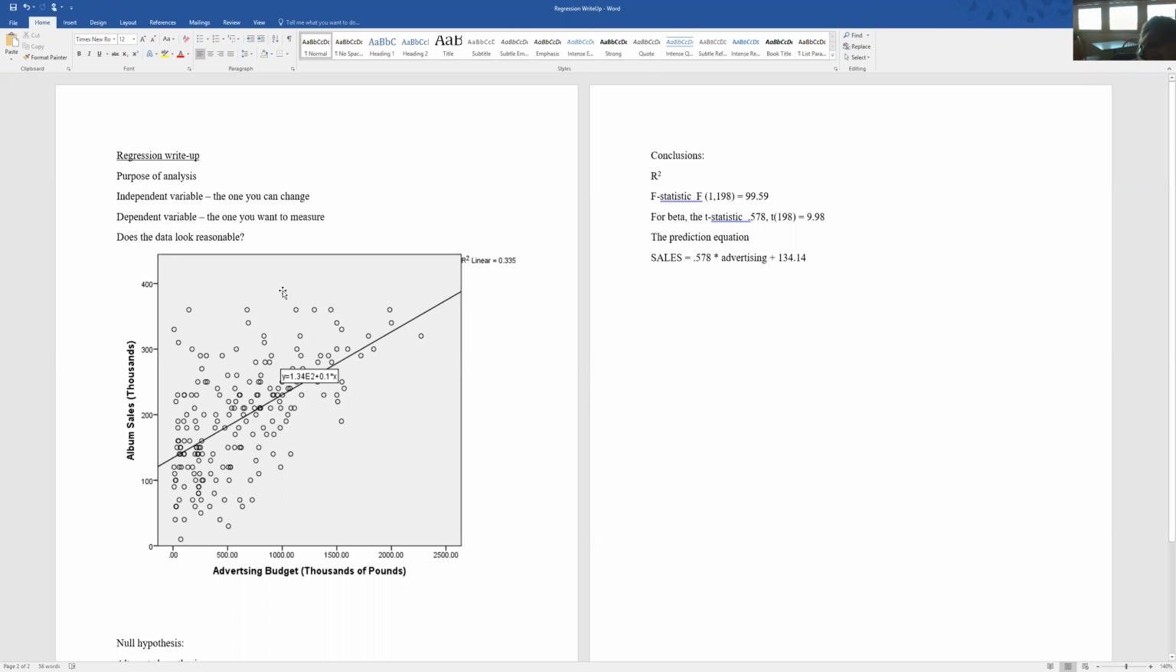And so I've got this page out there for you to look at. We're going to write up the results of our regression analysis. We were looking to see if we could predict the album sales by looking at the advertising budget and even by manipulating the advertising budget. And so we might say something, the purpose of the analysis is to determine if advertising budget affects album sales.